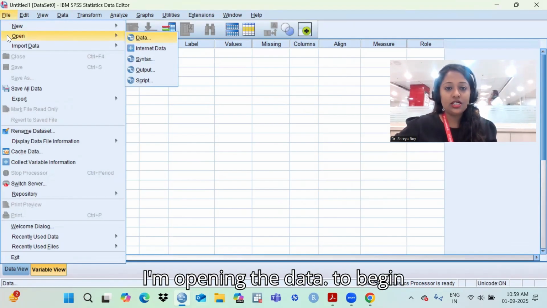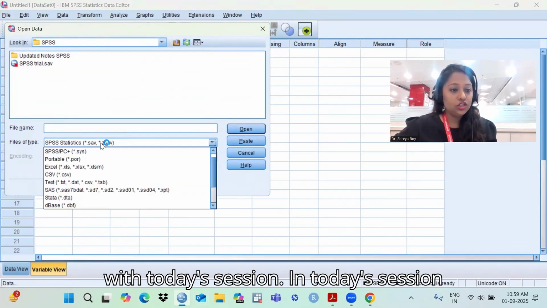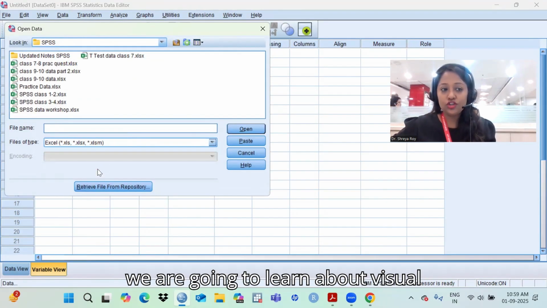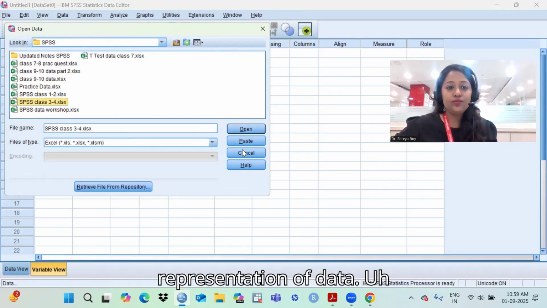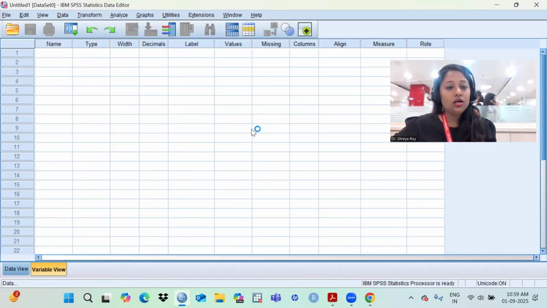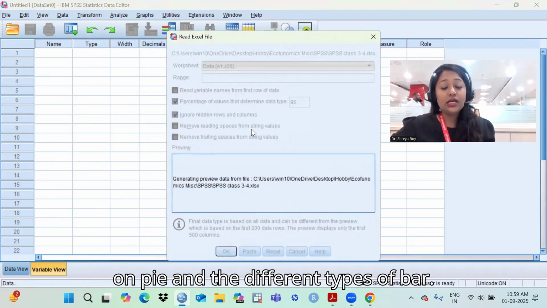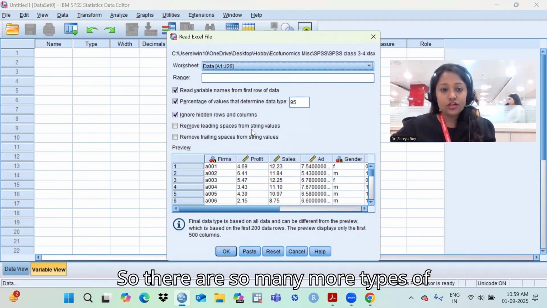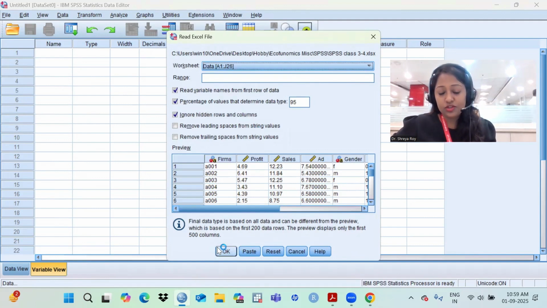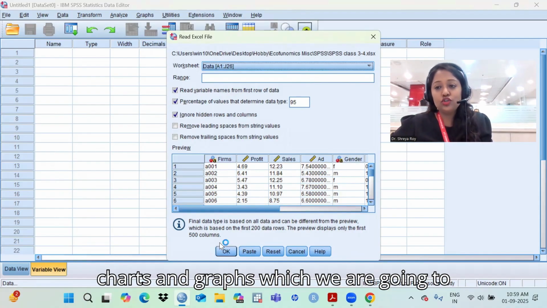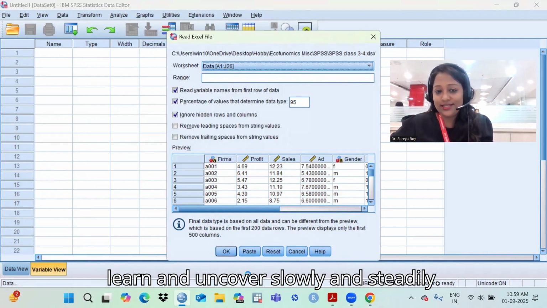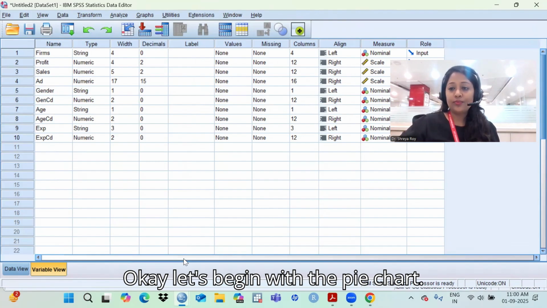I'm opening the data to begin with today's session. In today's session, we are going to learn about visual representation of data. Mostly we are going to be focused today on pie and the different types of bars. So there are so many more types of charts and graphs which we are going to learn and uncover slowly and steady. Okay, let's begin with the pie chart.